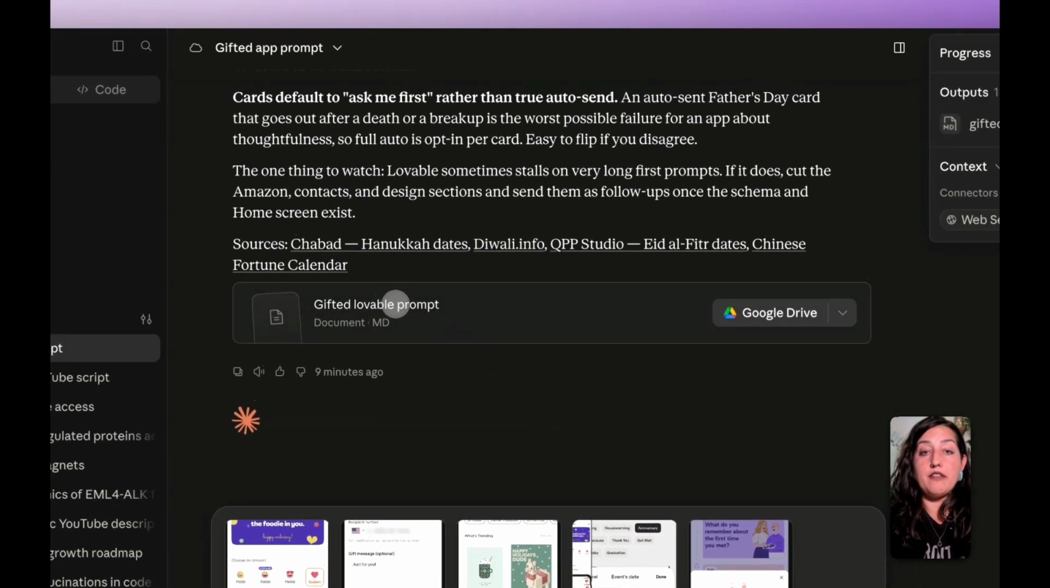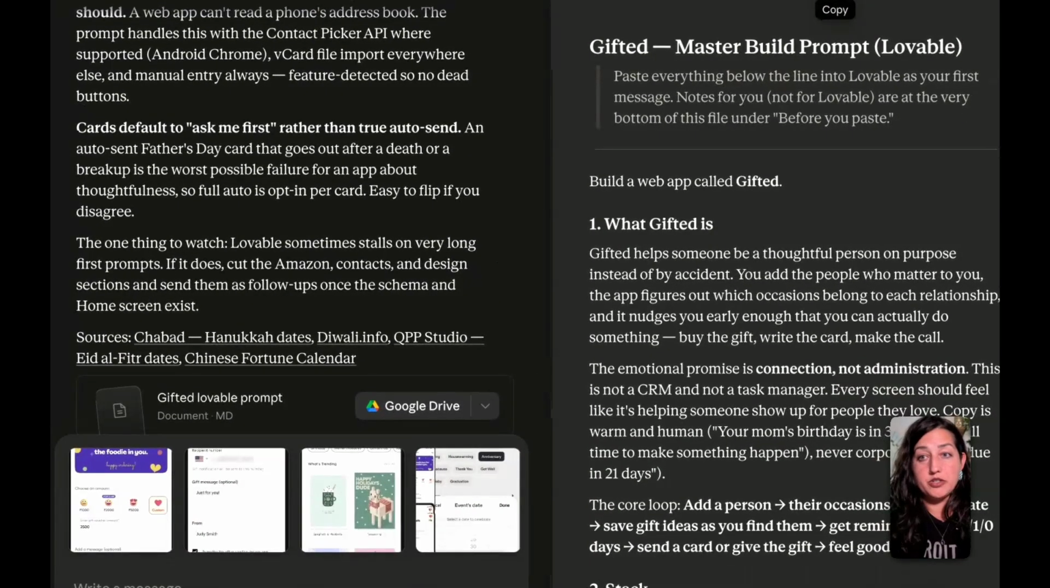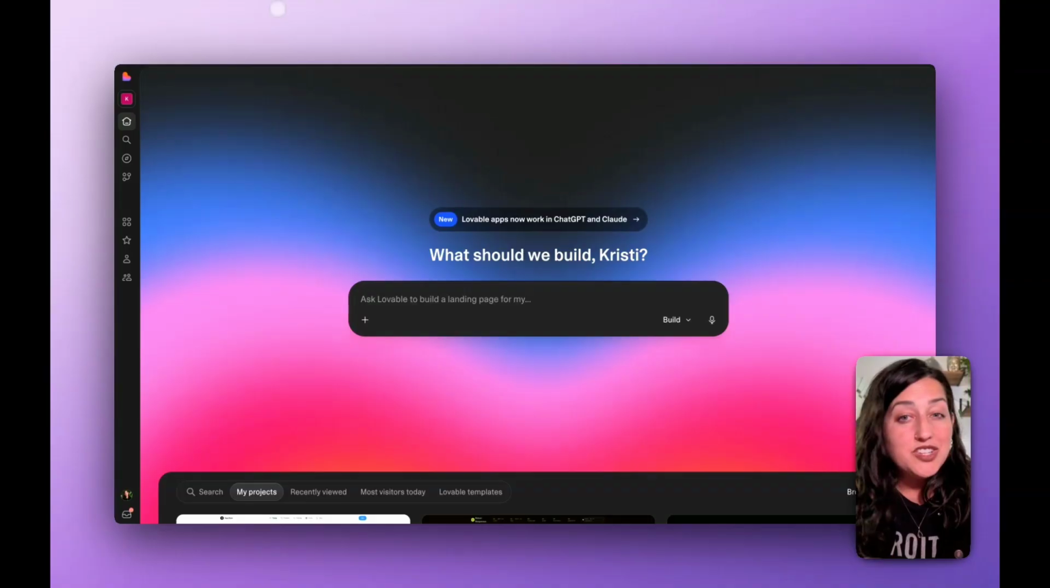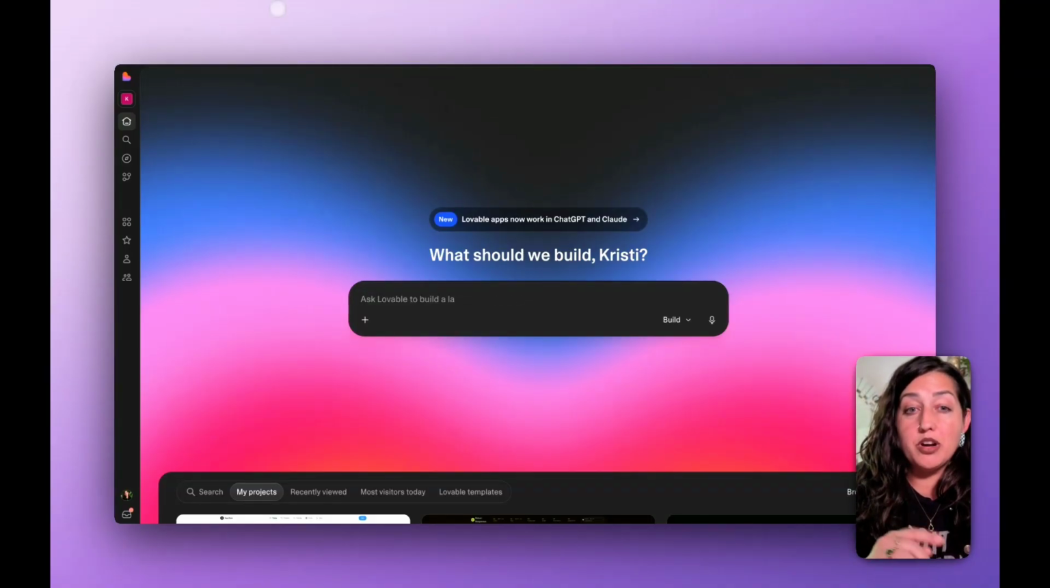Okay, so now we have this Gifted Lovable prompt. So now I'm going to take this prompt that was generated over here, and we're going to start putting it into six different tools. You can just use one. If you are to use just one, I would use Lovable. I use it all the time.